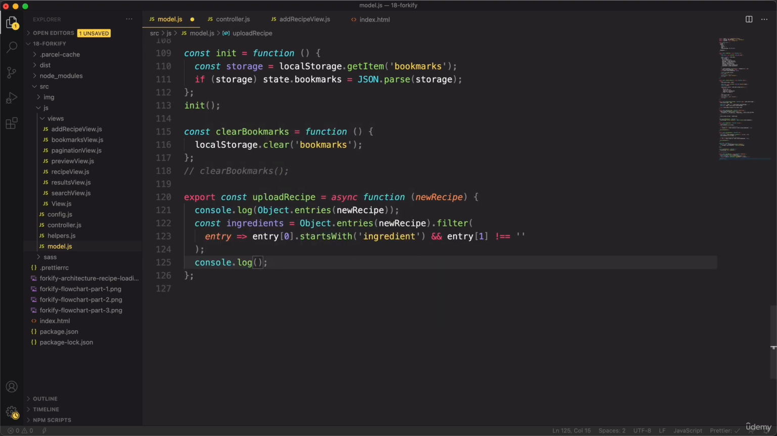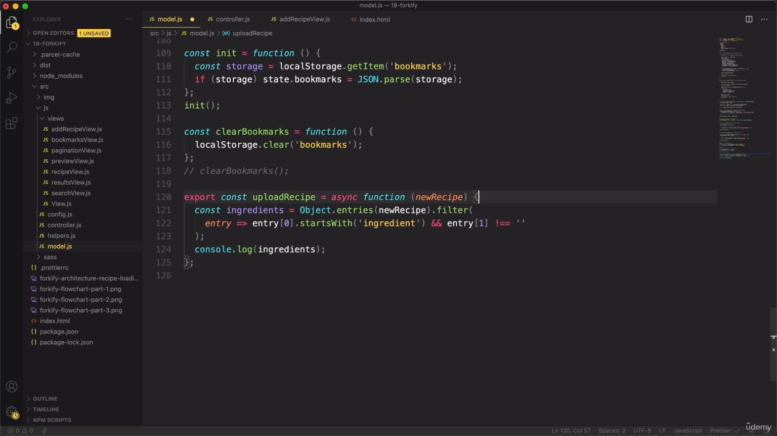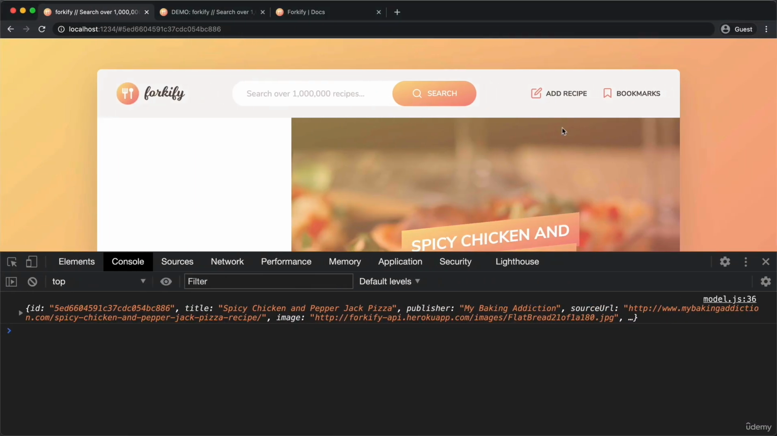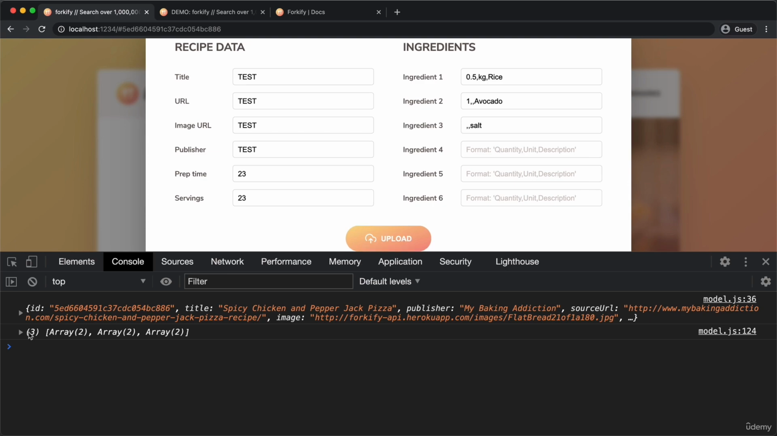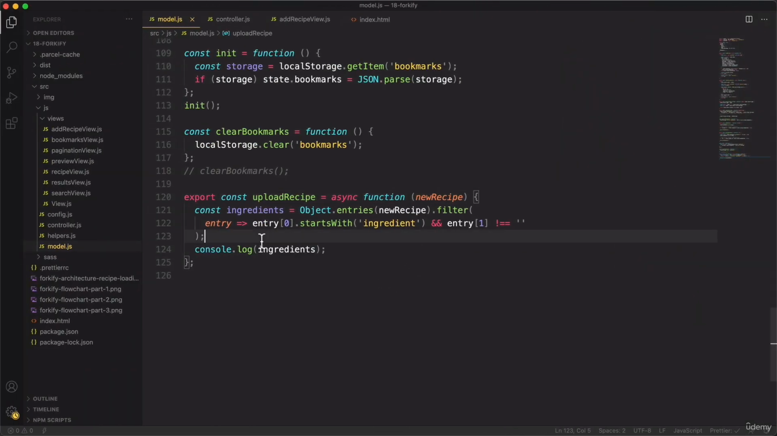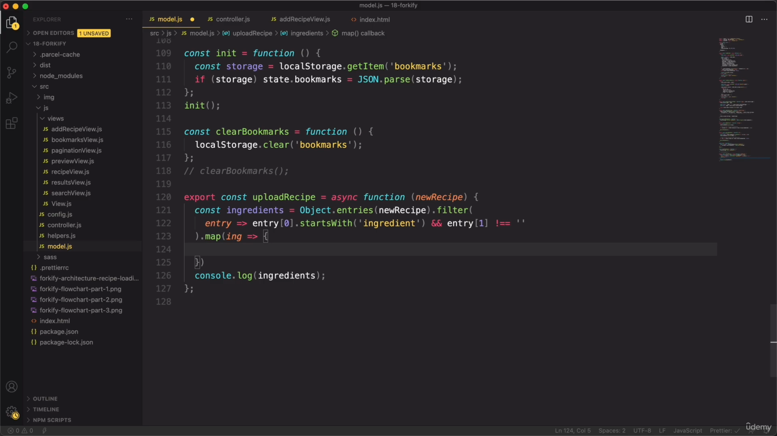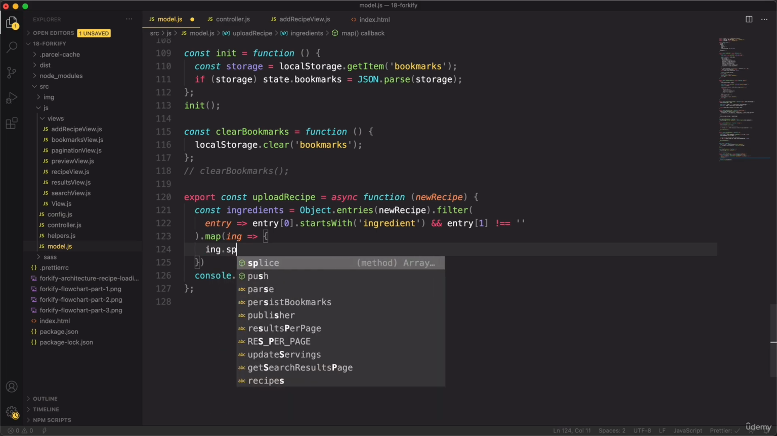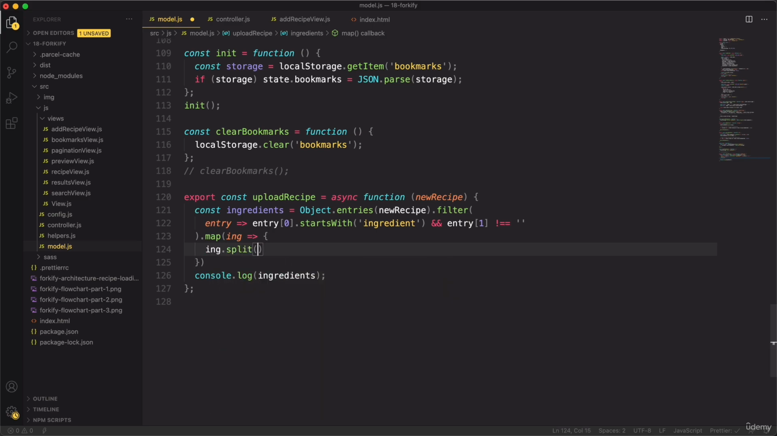So let's log that to the console and not this anymore. And yeah, that is what we were looking for. Now all we need to do is to basically take the data out of the string here and then put that into an object. And for that, we now finally use the map method. Here we already have some ingredients, and now we will take each ingredient and split it by the comma. So that's the separator that I specified.